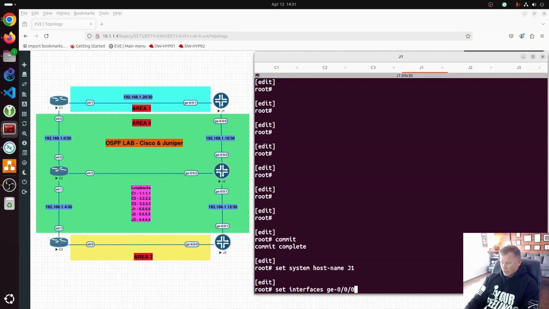Now, here's the thing. You can do a unit 0 or you can do a .0. It's the logical addressing of the interface. Juniper makes that a little bit easier where they allow multiple logical interfaces on one physical. So you're going to have to identify the unit, or you can put a dot and then the unit number, which in our case right now is 0. So we'll do a family inet, because this is an actual layer 3 interface.